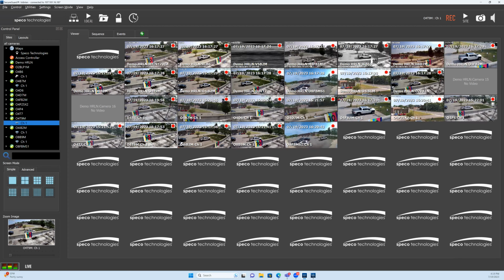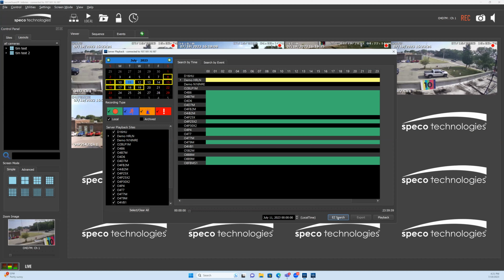So if you click on local, if you're recording, this is all the playback that you have. So anything in yellow is recording days. So if you click on the recording days for like the 11th, it will load all the recording from the 11th. And we do have a nice feature called Easy Search. So under Easy Search, you click on the camera that you're looking for.